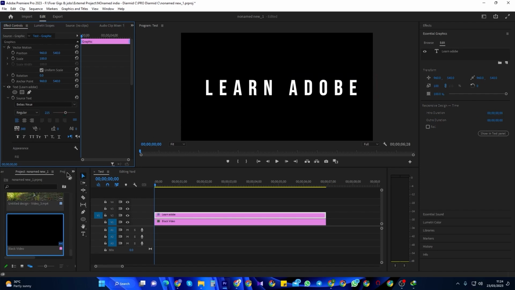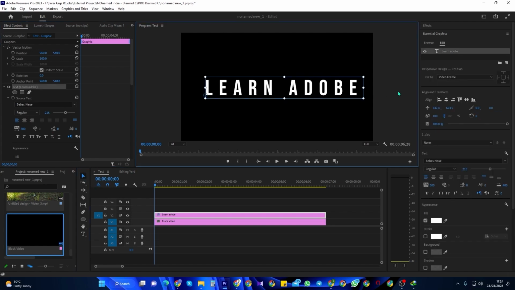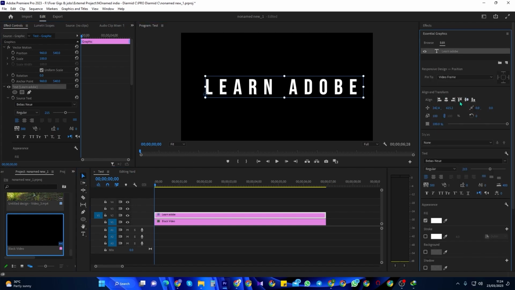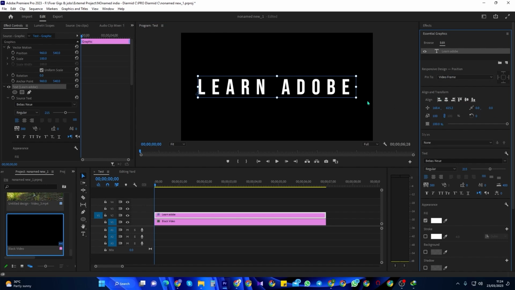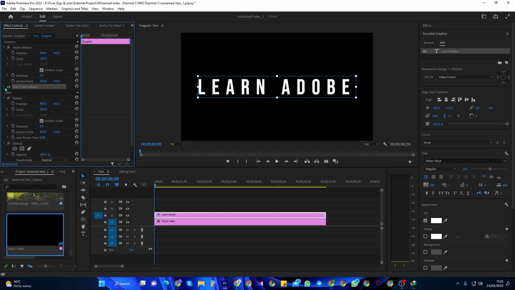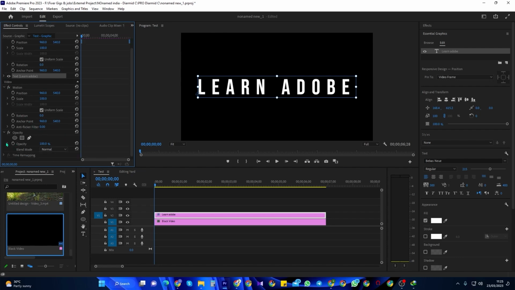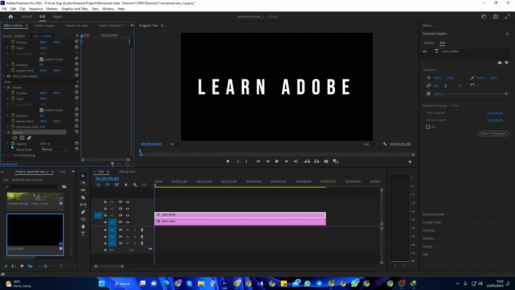To center the text, go over to the Graphic tab up here. Select Edit and then click these 2 alignment buttons to center your text horizontally and vertically. Position your time marker at the start of your text clip and go back up to Effect Controls. In Effect Controls, open up the opacity settings and change the opacity to 0 to create a starting keyframe.